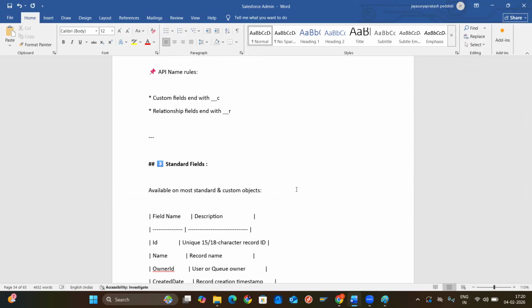Okay, and under this option, the API name rules: whenever you are creating a custom field, obviously you will get a postfix of double underscore c. What is a postfix? What is a prefix? Prefix is nothing but, for example, let me open this here.